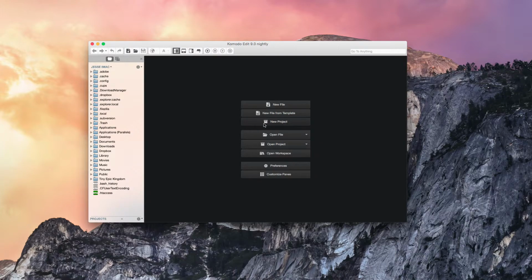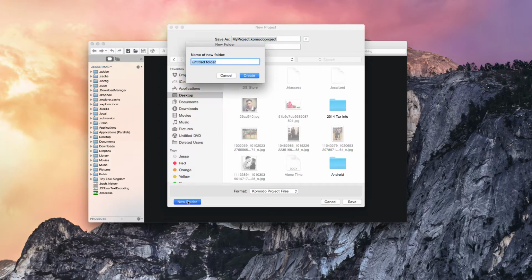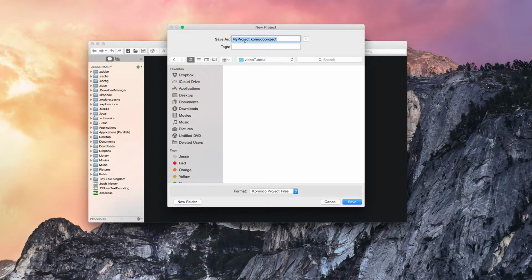So if you're following along and you have Komodo Edit 9, the very first thing I'm going to do is create a brand new project. Now we could just jump in and start working on an HTML file, but what I'm going to do is create a project that I'm going to use throughout all of these tutorial videos that I plan on recording. So I'm going to say new project here, and I'm actually going to put this on my desktop. I'm going to create a new folder called video tutorial, create that, and I'm going to rename my project from my project to video tutorial, and I'm going to hit save.